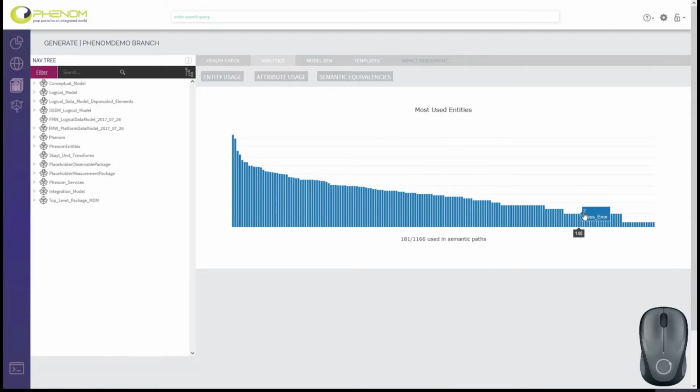If this were all a flat 1 or 2, where each entity was only used 1 or 2 times in a semantic path, or if they were all used evenly, that would probably be a pretty good indication to us that we were looking at a message entity model, or just a message model.